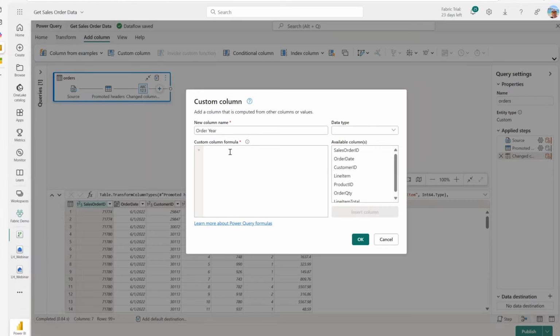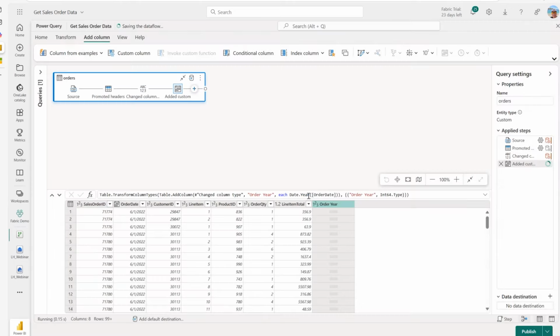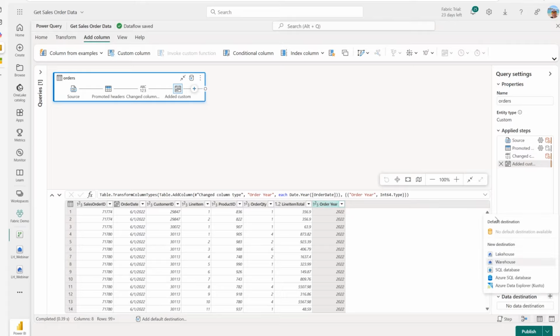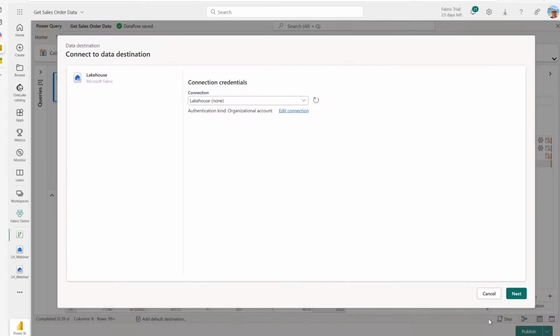We're going to type in date.year. And then we just need to specify the column that we want to do that on, and it's order date. And this is going to be a whole number. So let's hit OK. There we go. Again, you can do a lot of sophisticated transformation here in your data flow. Very nice. So that's all we're going to do. If we're happy with that, we're going to specify a destination of where we want this data to go. So let's hit the plus here, and we're going to put it in our lakehouse.